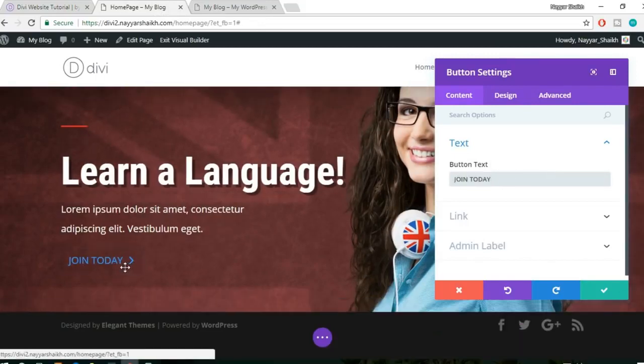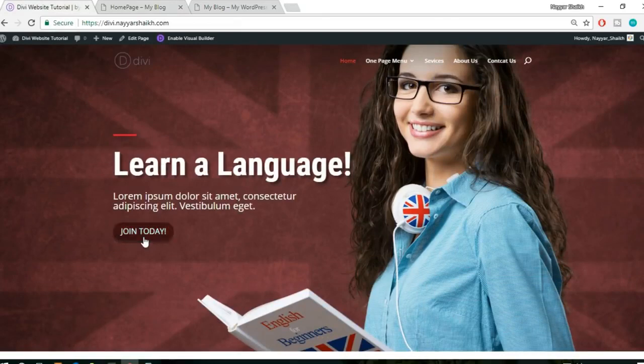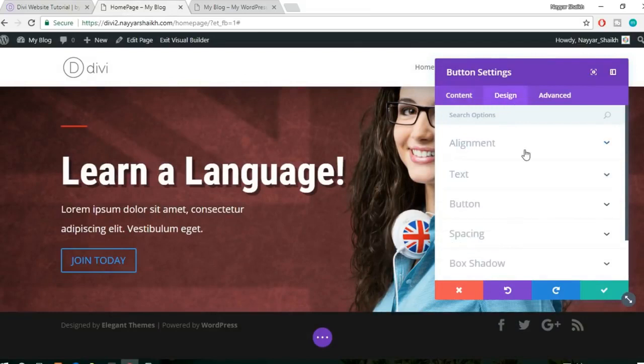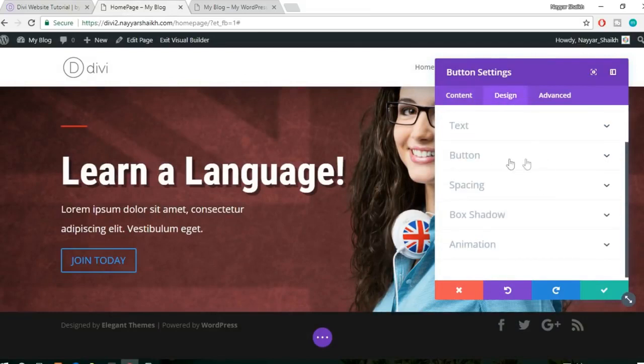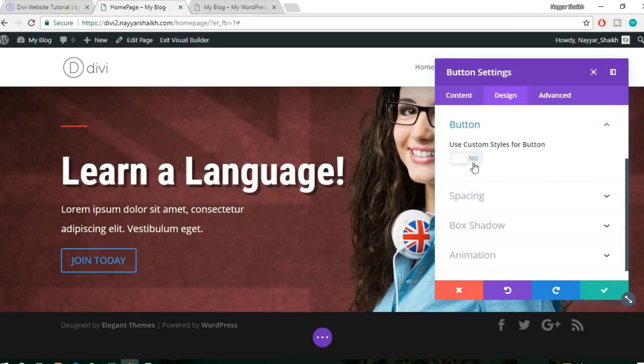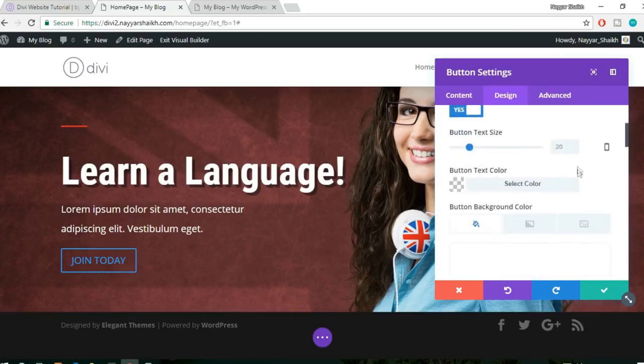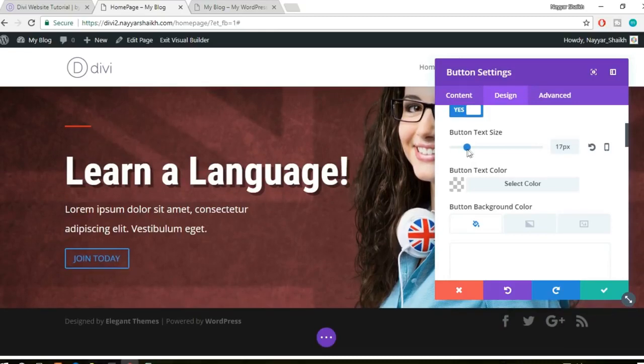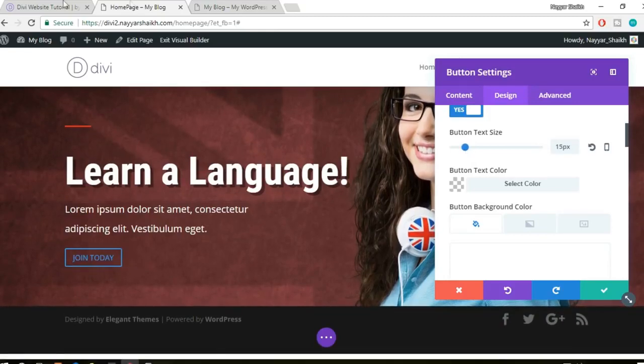Okay, this button is looking very bad. We want something amazing, some really beautiful button like this one. So let's make some of those changes. Go to design again, and here you'll see this button. Click on button and select yes, use custom style for button. Okay, button text size, you can increase or decrease from here. You can see that the size of the button is also getting changed. I guess 15 is fine. 15 is looking better.